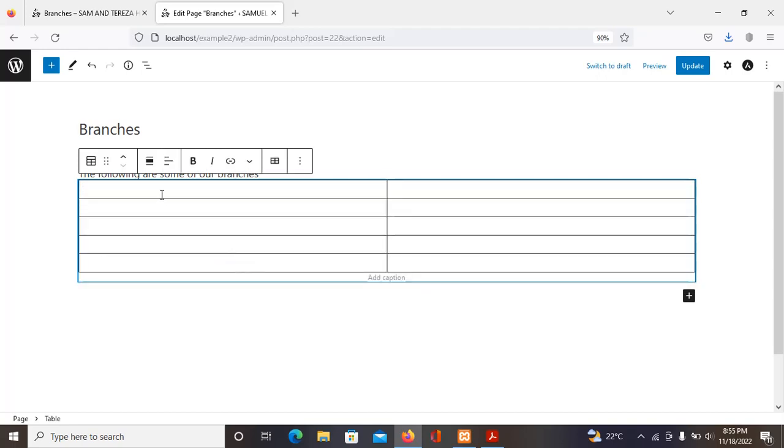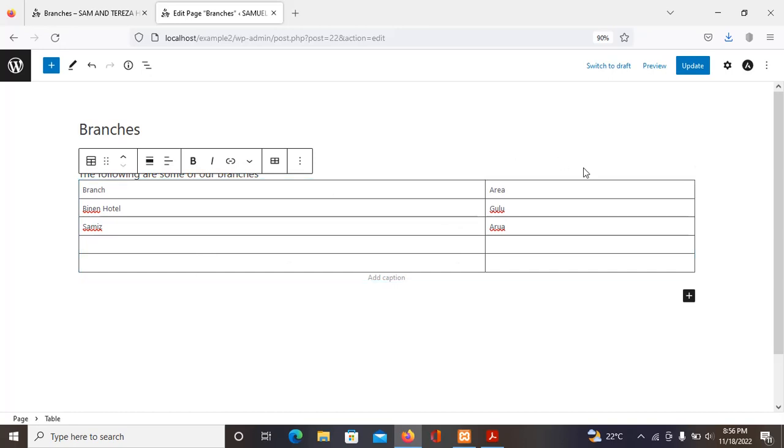The first one here, I will have a branch, and the second one here, area where it's located. And the first one, I may have one called the main hotel. It is in Gulu. Then the other one, you may have another hotel, which is maybe Samis. Is in Arua. Then you add these other remaining ones with their places.